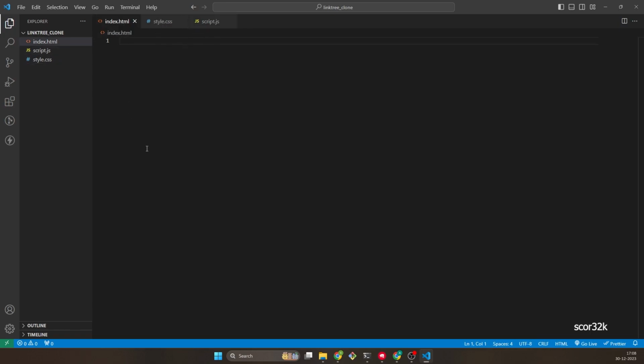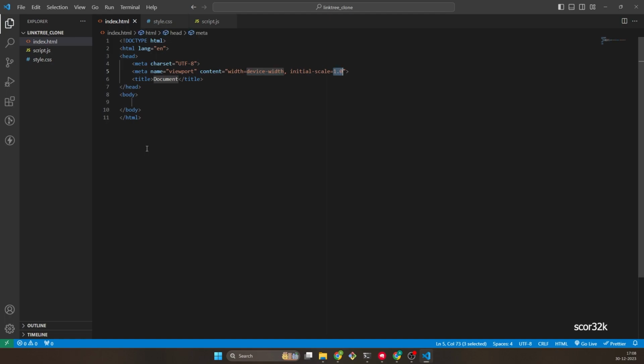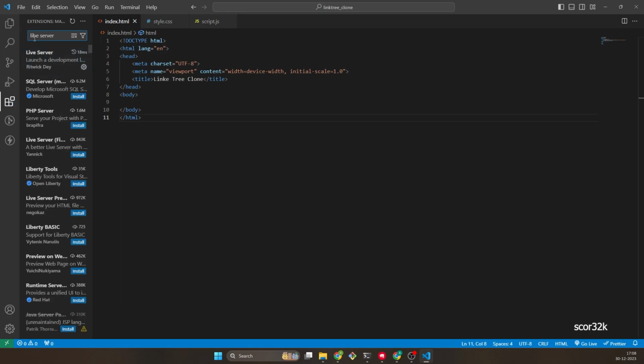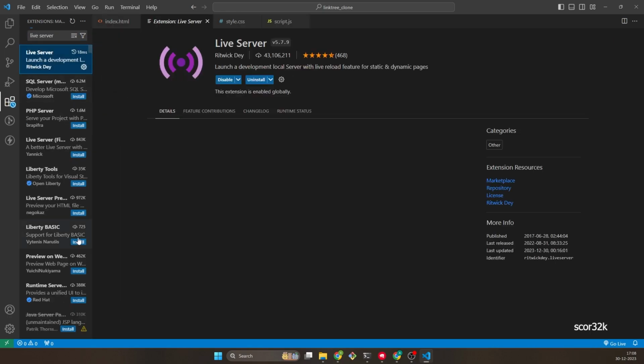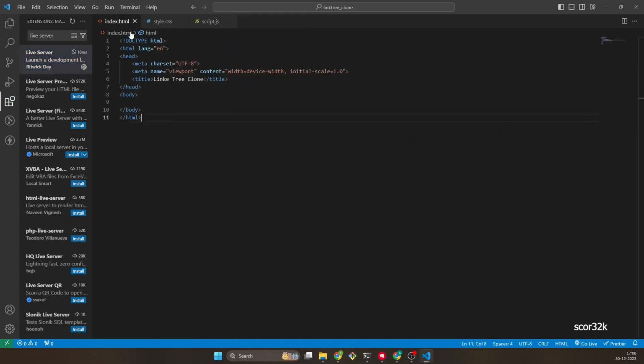In index.html, use an exclamation mark, then press enter to get the HTML snippet. I'll change the title to Linktree clone. And for rendering the page I will be using an extension called Live Server. You can install it, and after installing it, when you go to index.html, you will see a Go Live button in the bottom right corner. You just have to click on it, and this is our page.